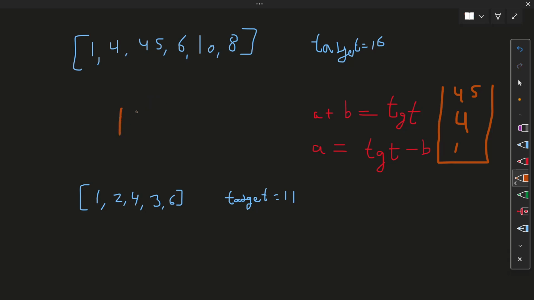We got 6. What's the formula? Target minus current element, which is equal to 10. So 10 is not there. Just add the current element. Then we got 10. So what's the formula? 16 minus 10, which is equal to 6. Is 6 there? Yes, 6 is there. Means we got two elements whose summation is equal to the target. So as simple as this.